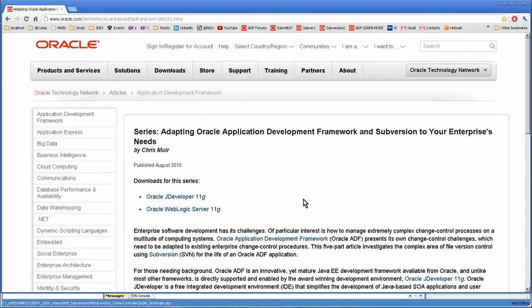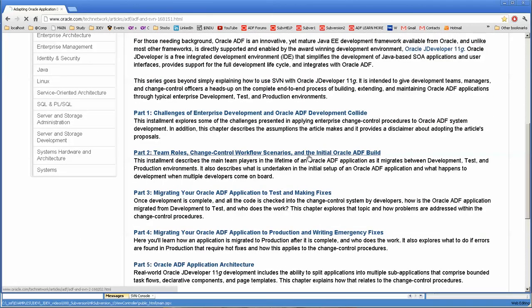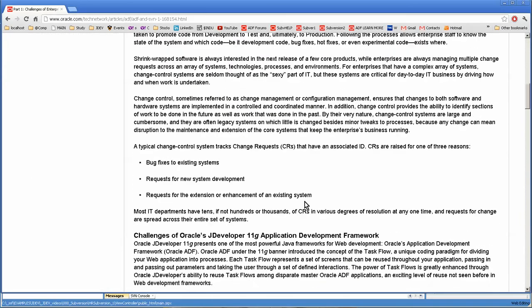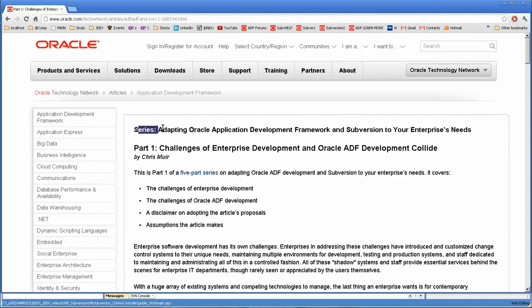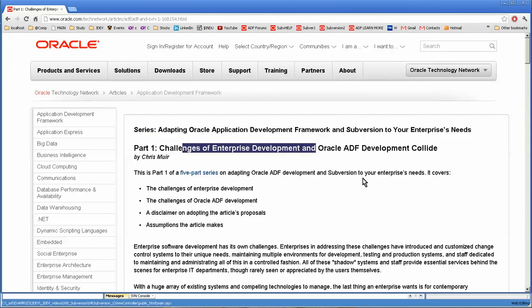This article by Chris Muir goes over some of the issues that you encounter, especially working with tagging and branching and moving things into production, and I highly recommend it. So please search for this or this on the internet and find it and read it.